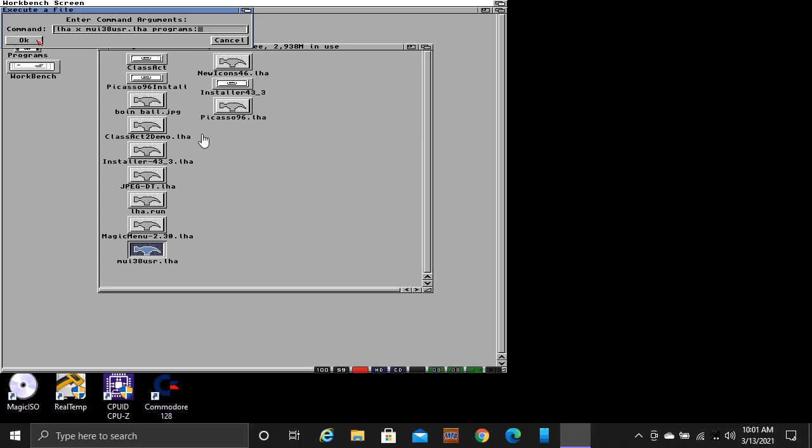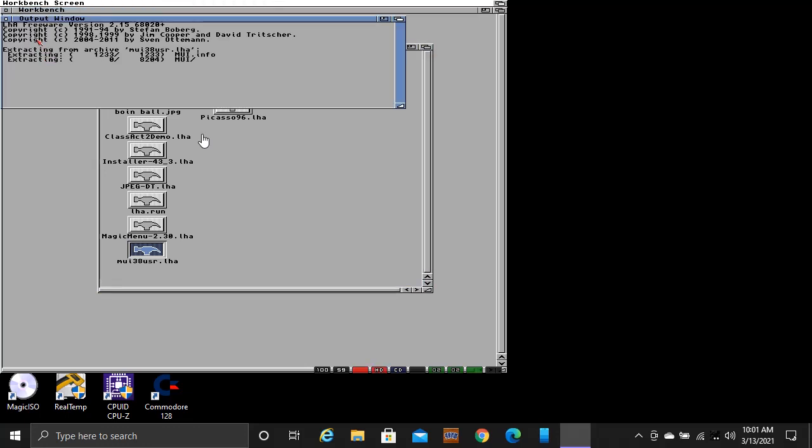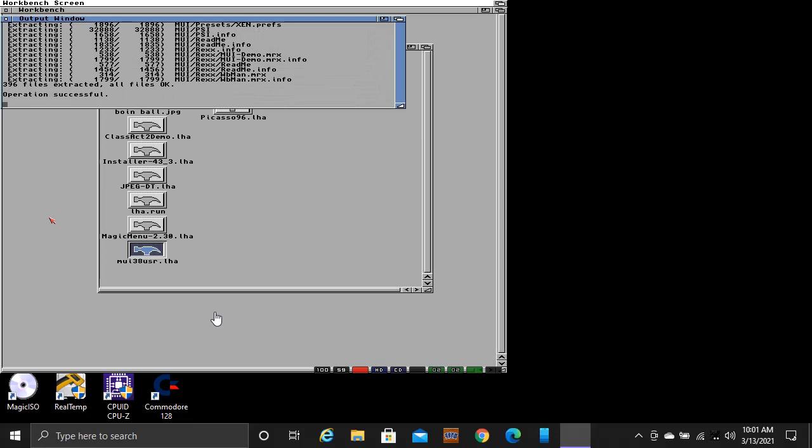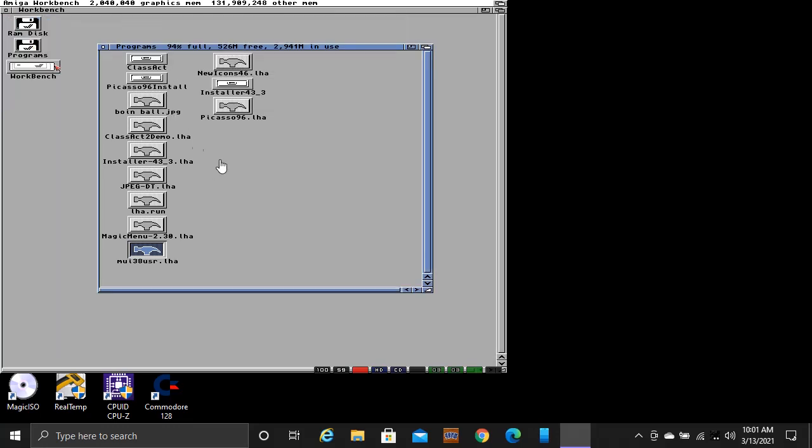Pretty soon you'll be an old hat at this. You'll be able to do this without even thinking. You'll be saying, "Oh, what was so hard about this to begin with?" Yeah. All right, it's extracting MUI. Operation completed successfully.